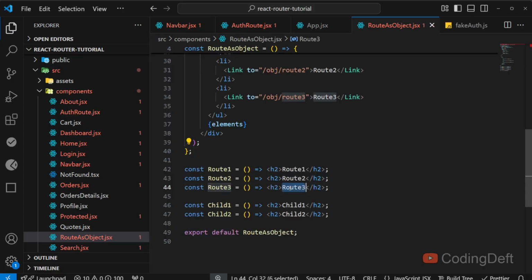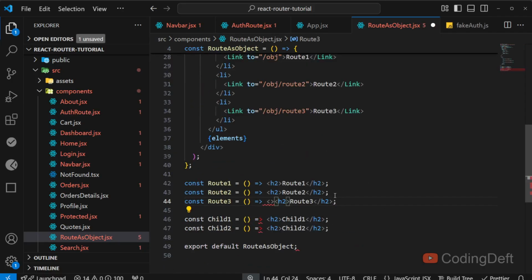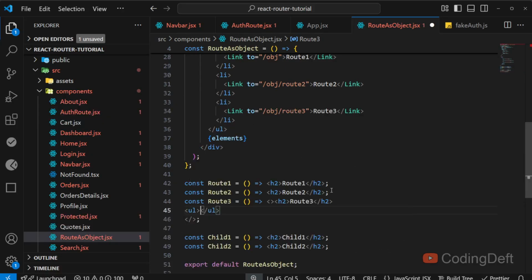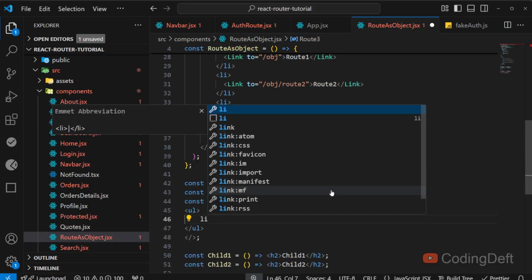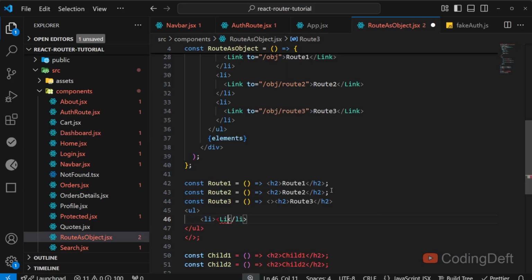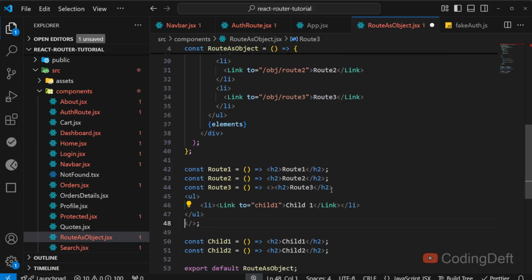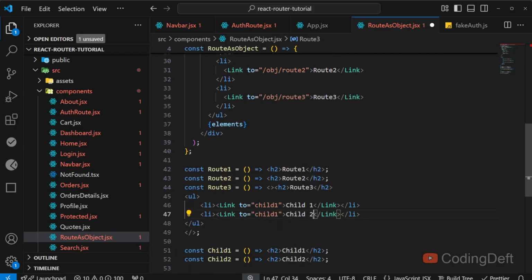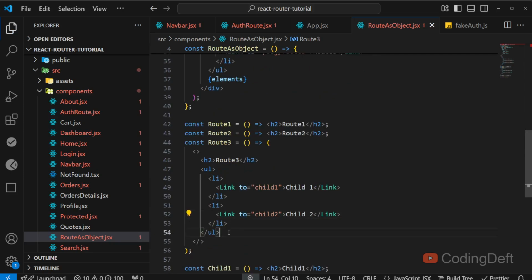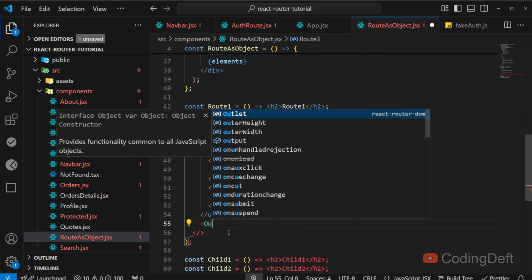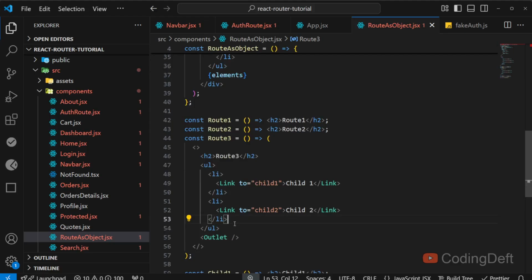And inside the Route3 component, we need to include this child1 and child2 navigations. I'll have a fragment here. Let me add some navigation links here. Link to child1. Similarly, link to child2. And finally, let us render the children using Outlet. Here we are using Outlet to render the children. That's why the link is relative path. We need not use absolute path here.